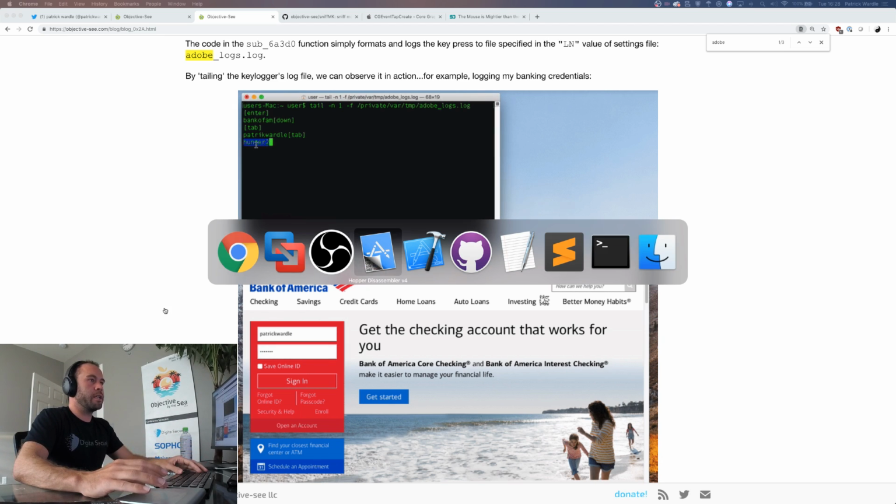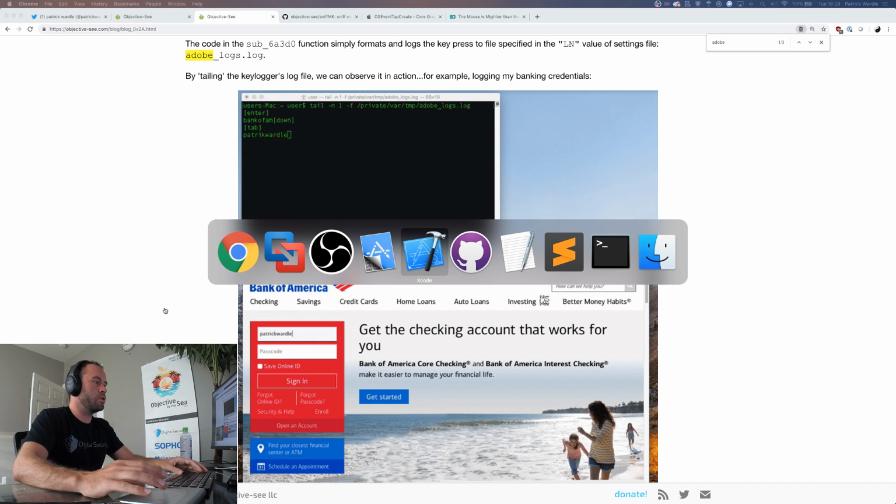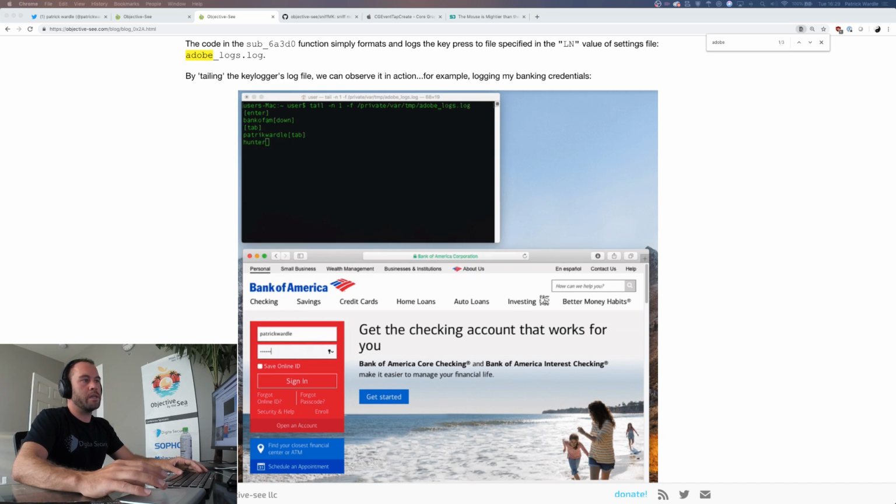So now we're going to switch gears a little bit, and we're going to talk about writing our own keylogger, which you might want to do.